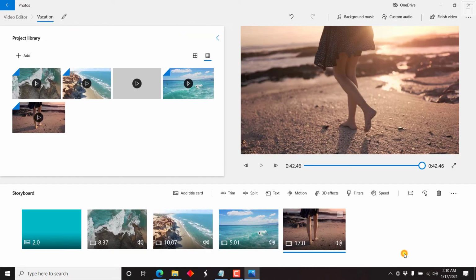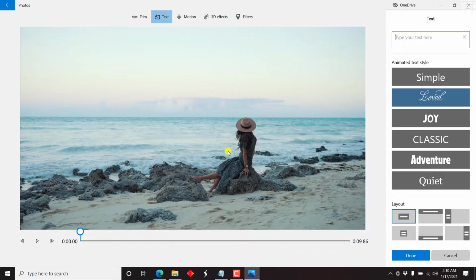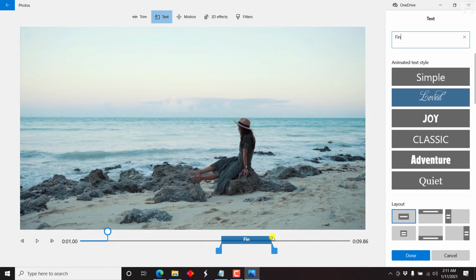Done. And then finally we transition into the lady that's seated at the beach. That's just about a 9-second clip. So that's it for this particular section. Now a couple of things here. You can add some text to this particular video clip. You can just type up something like fin, and let's say we want the fin to start at around that particular section.